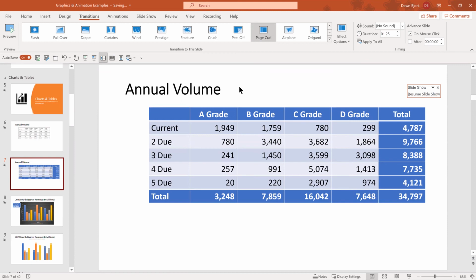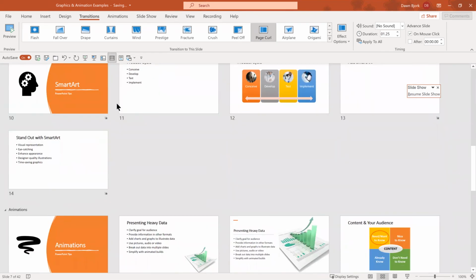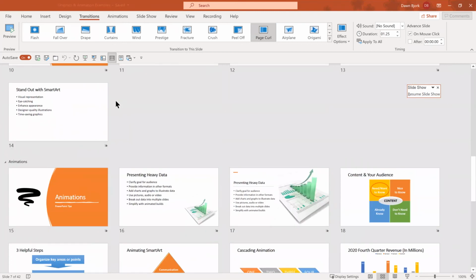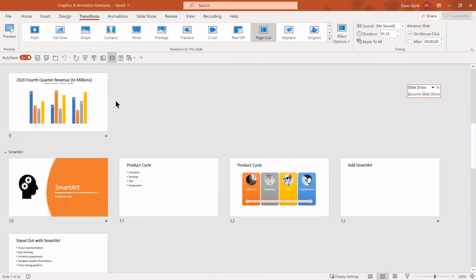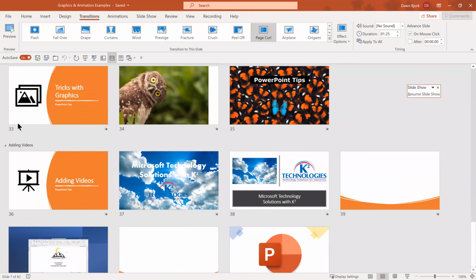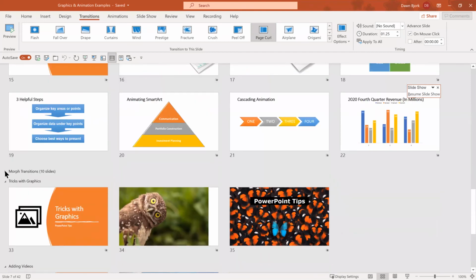There's a special type of transition called morph. It's really more of a special purpose, and it isn't something that will probably come up all the time for you. Let me go ahead and find it, hopefully. There we go. See, that section got collapsed.